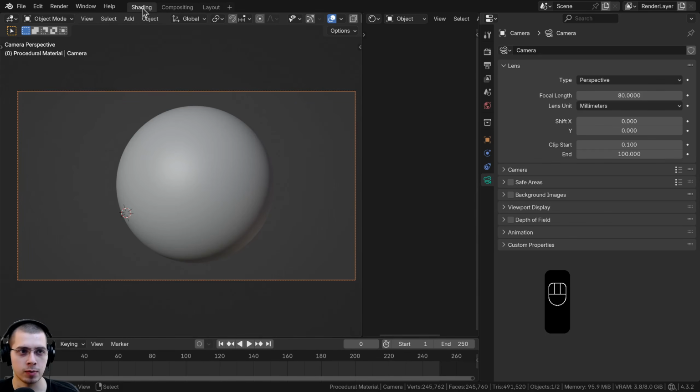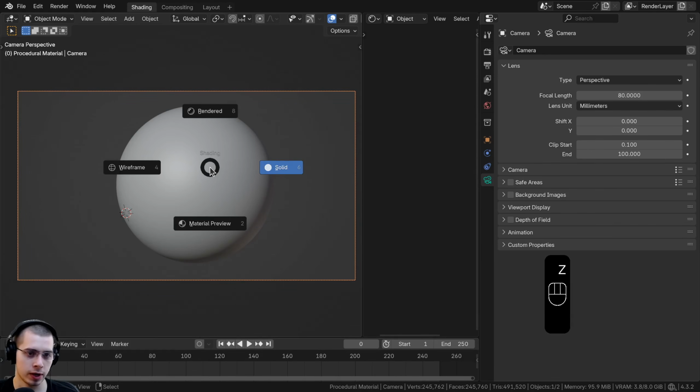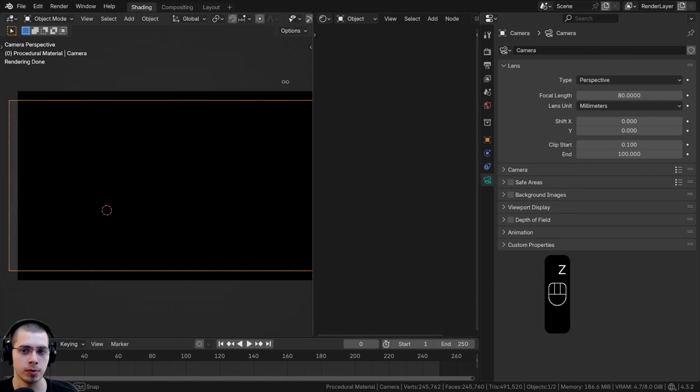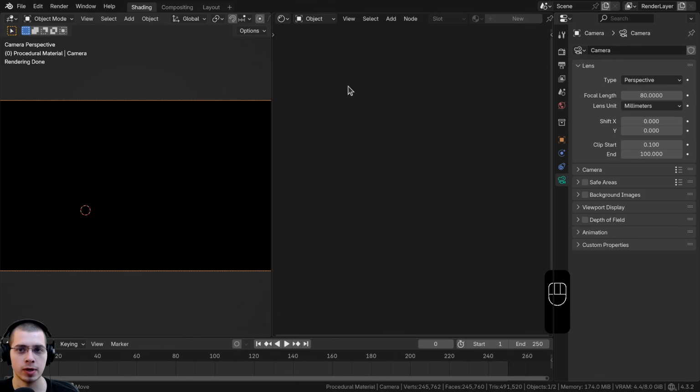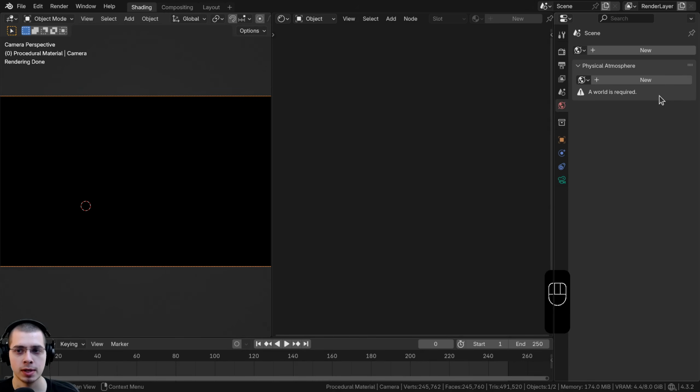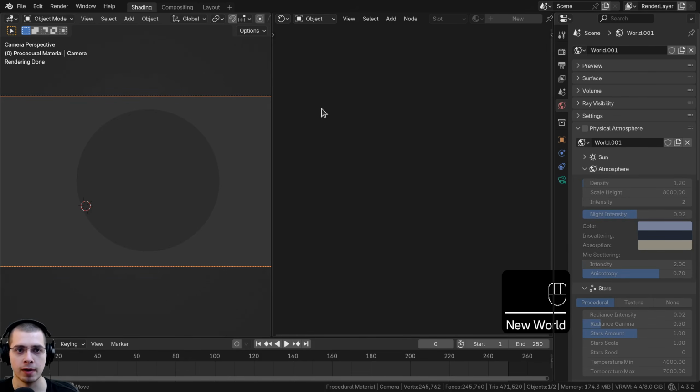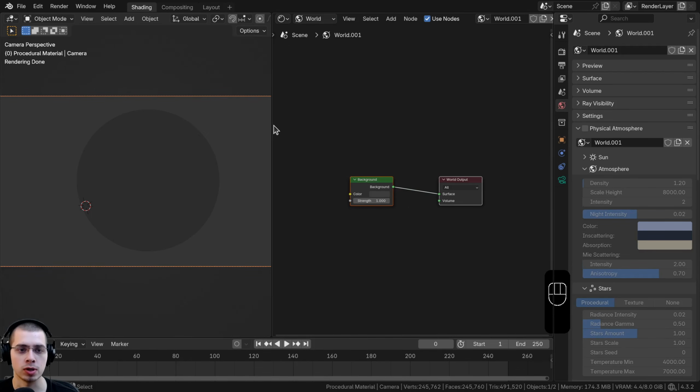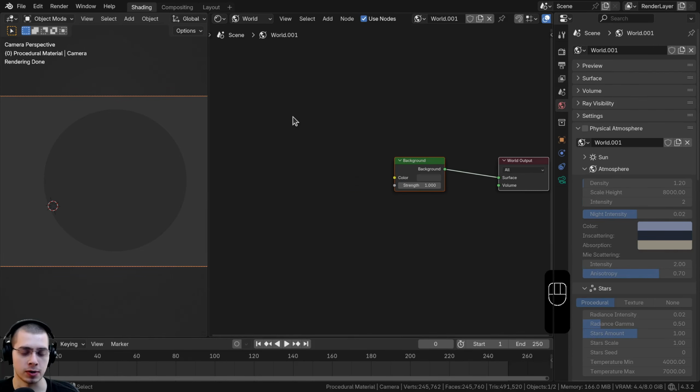So I'm in the shading workspace, so I have the 3D viewport right over here, and I'll go into the rendered viewport mode, and then I have the shader editor right over here. Before I create the material, what I'm going to do is go here to the world properties, and you can just add a new world if you don't already have one. And then if you click here on object in the shader editor, you can change it to world instead. We can now edit the world nodes. So I'm just going to make a very basic stars background.